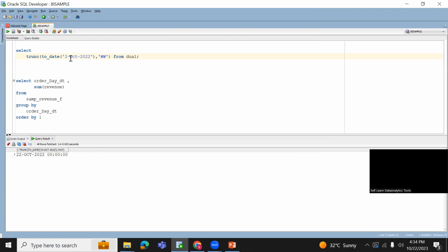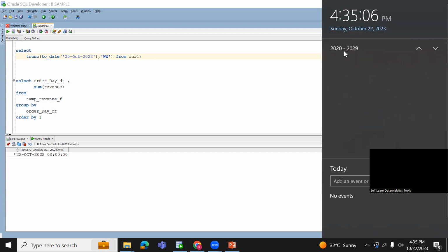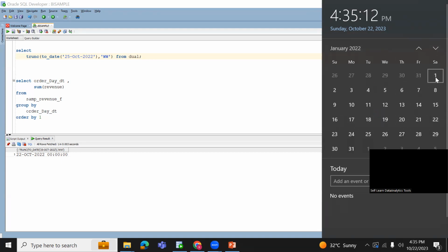For entire week, 25th also it has taken 22nd as week started. Let us see. Go for 2022. It has started on Saturday, so always it will take week start date as Saturday.